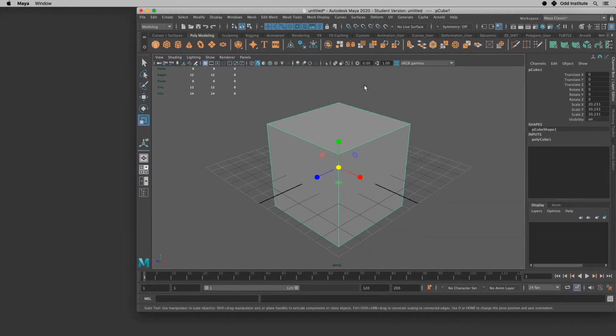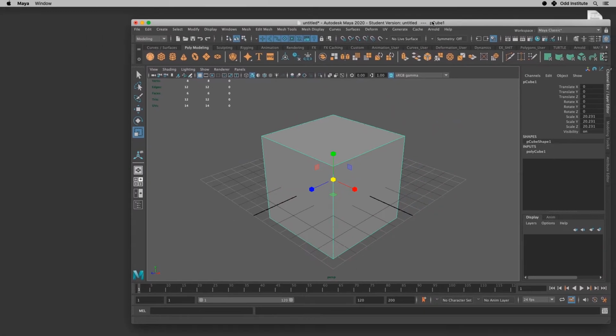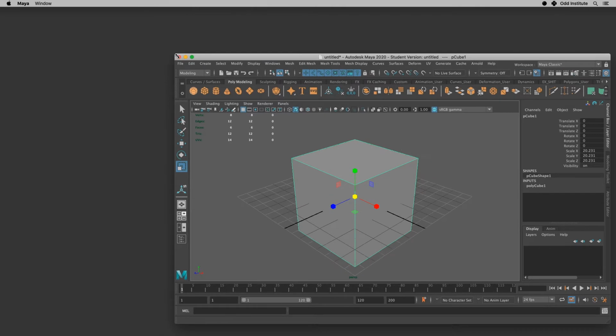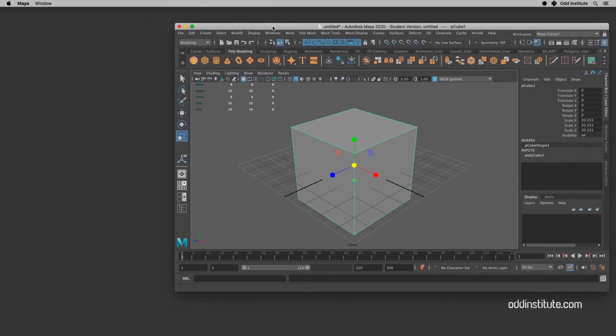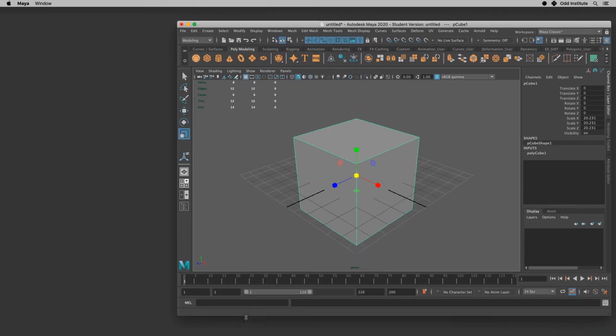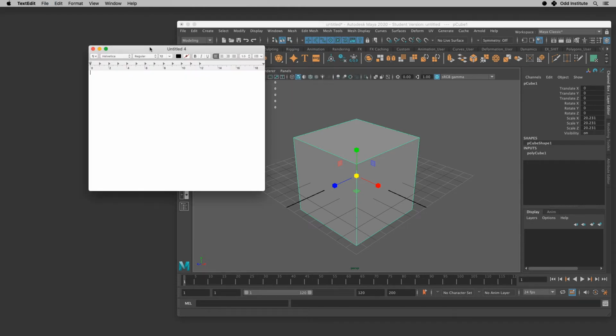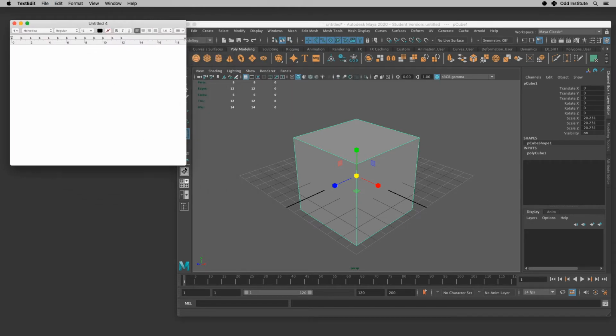So I'm going to make my Maya a little bit smaller. I'm going to put it somewhere in here. Let me get rid of all of those other objects over there. So this way I can actually open a text editor and make some notes for you guys. So text edit. I'm going to make a text editor here on the side.